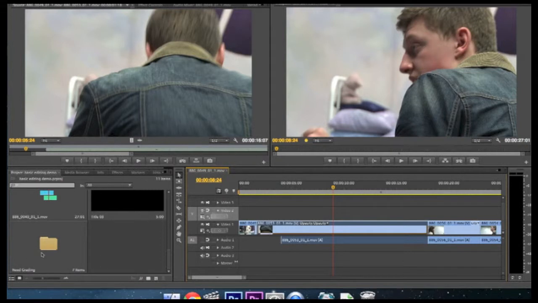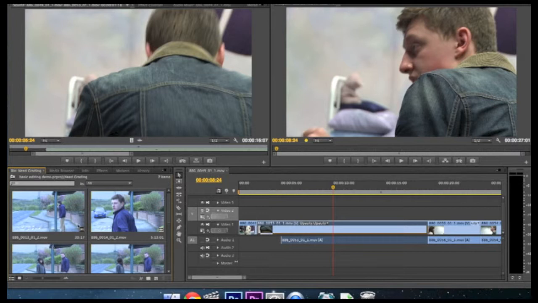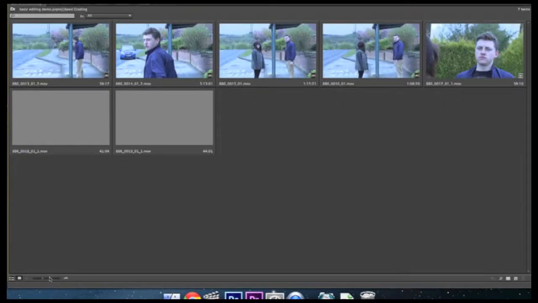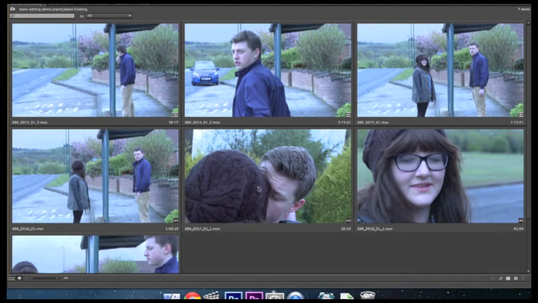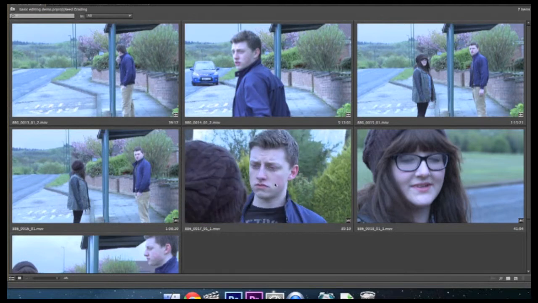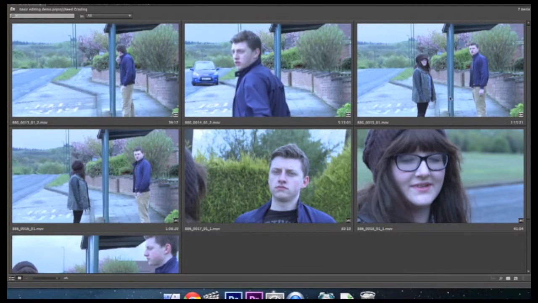Now you see we've got a little folder here which says needs grading, and when we open this folder up we'll see that all of the clips look like they've got too much blue in them. Now this kind of thing happens when a camera operator has been shooting inside under tungsten light, and when they come to shoot outside they don't re-white balance the camera. So all the color grades in this are different.